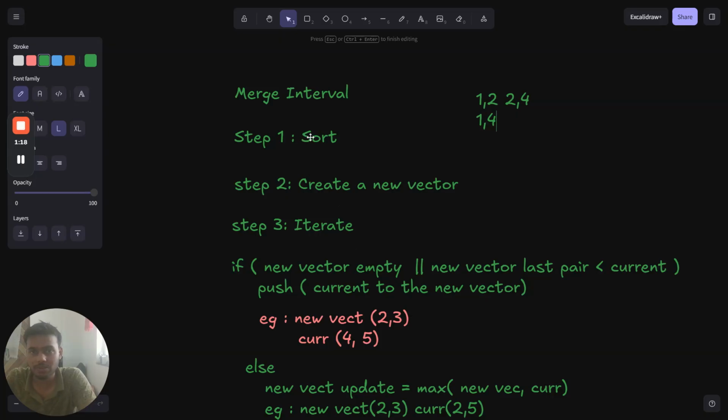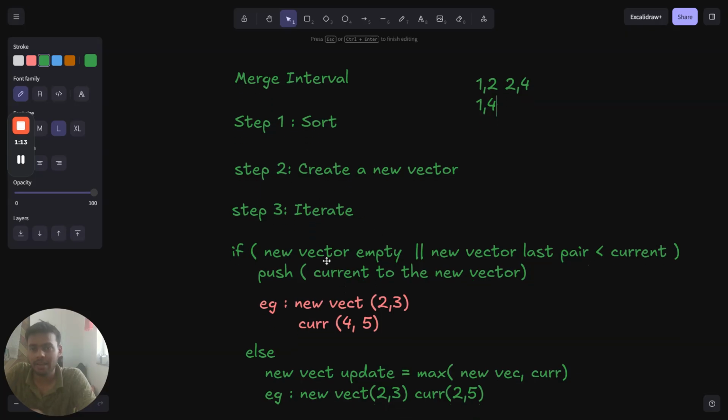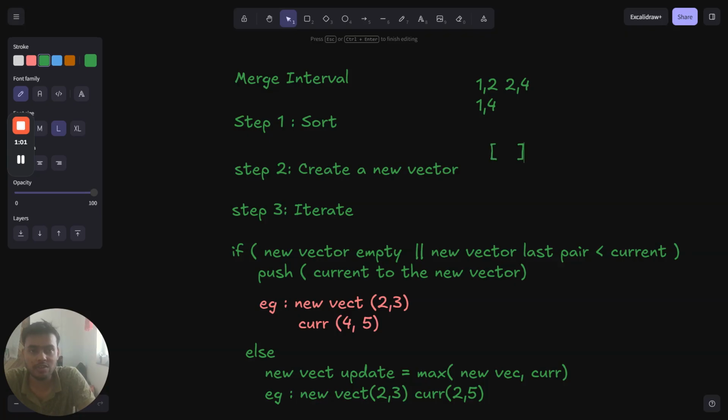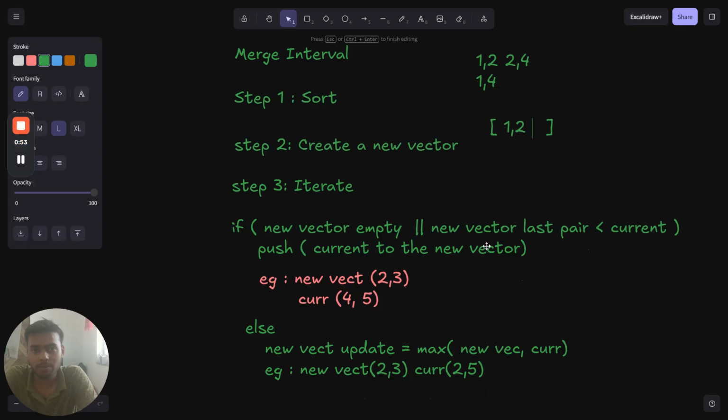So what we have to do, first of all, is sort, create a new vector, and then iterate. Here is the logic. If the new vector I have created is empty, we directly push the element. For example, the new vector does not consist of any value yet, so I will directly push my 1 comma 2 over here. Nothing an issue. So the first loop iteration is done. Next I will move to 2 comma 4.